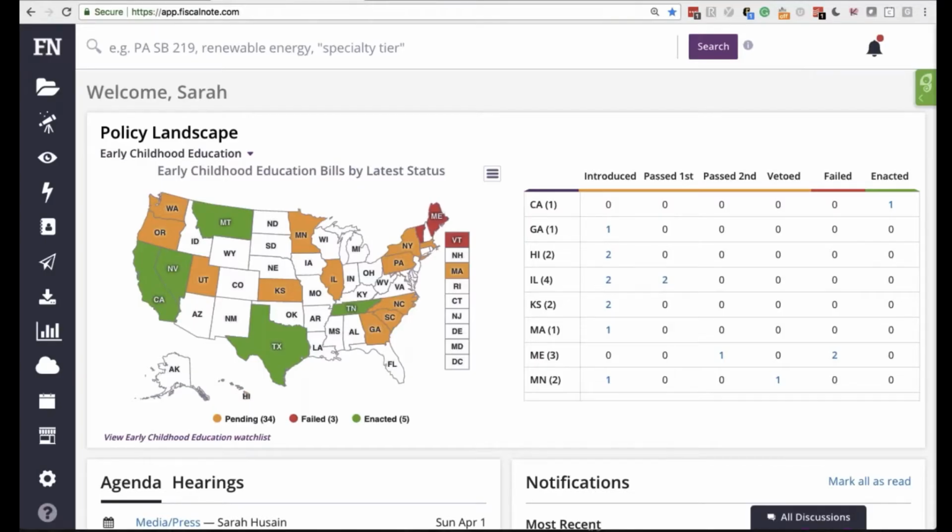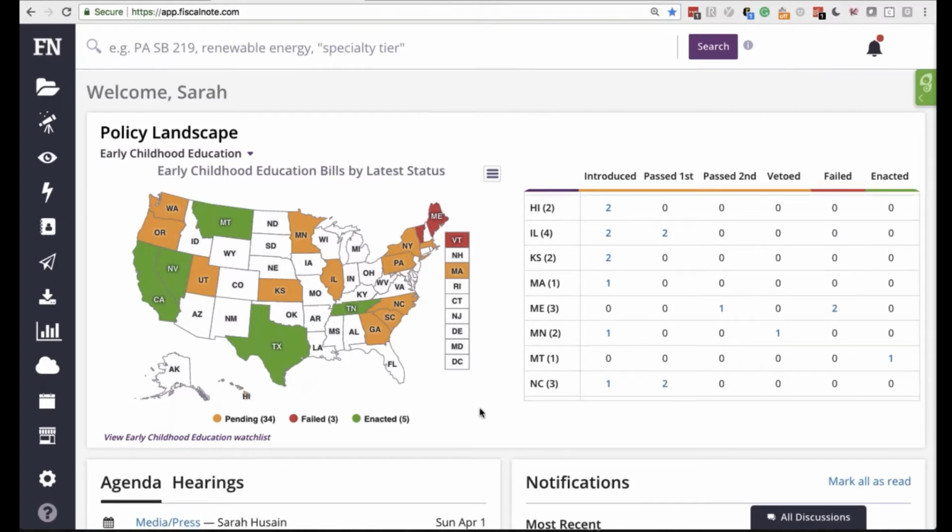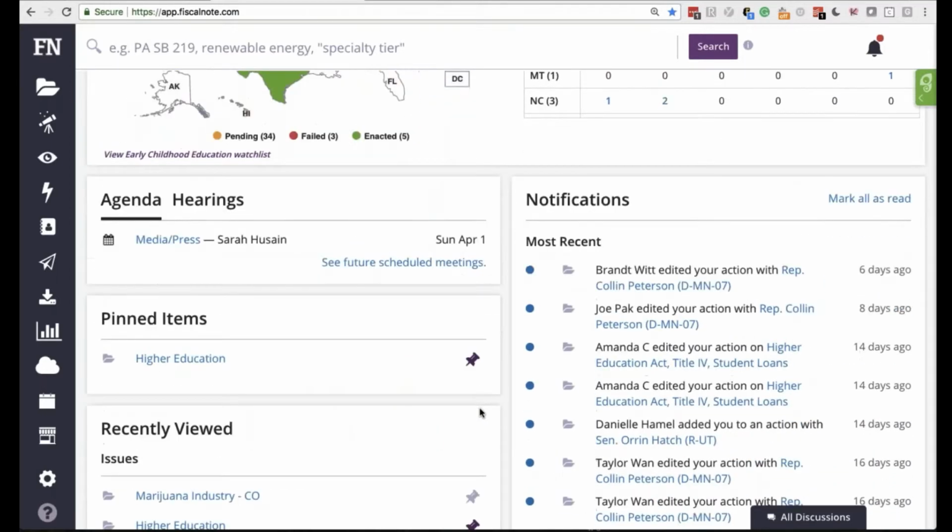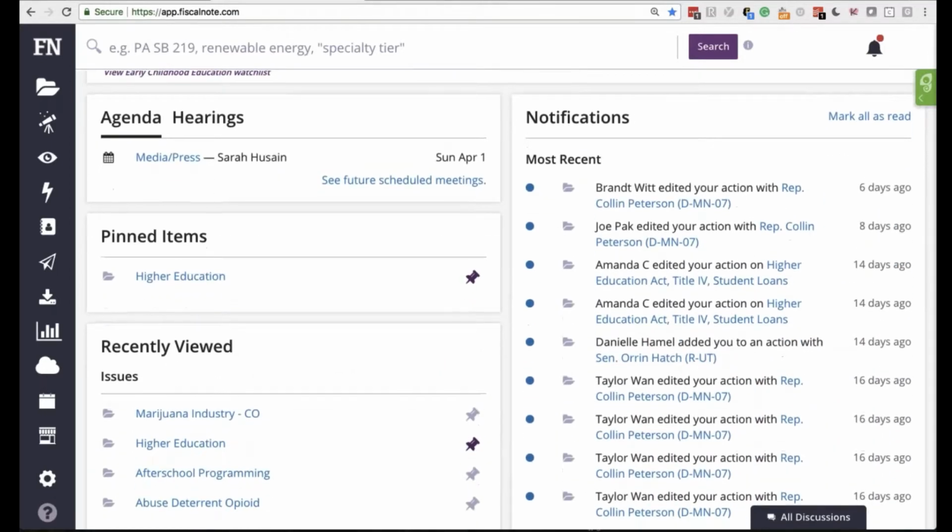Awesome. So everyone should see the Fiscal Note platform. This is Sarah's account. Welcome, Sarah. So you all should see that when you log in. This should be pretty similar to what you saw on the homepage previously. It's a policy landscape. But we'll actually jump down to show you where those updates came from.